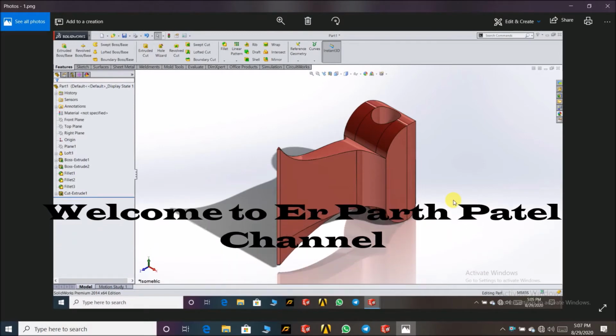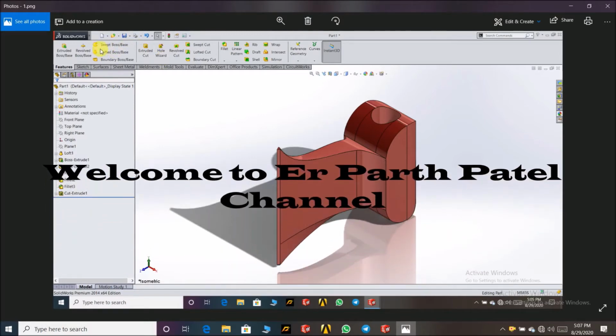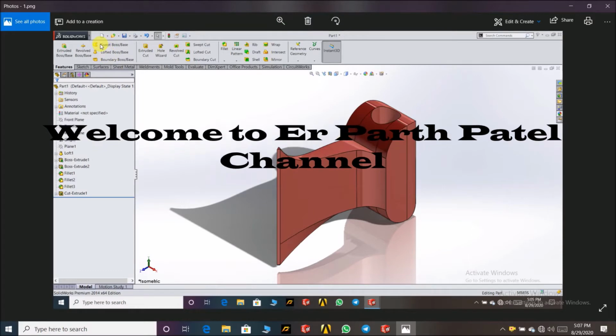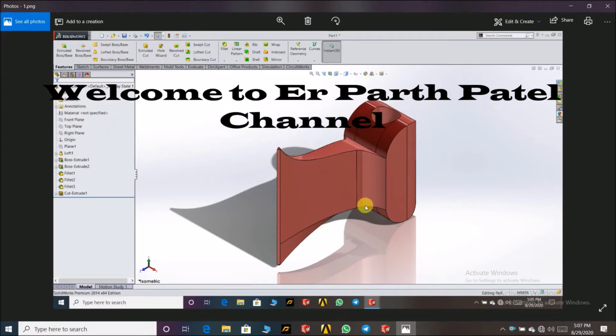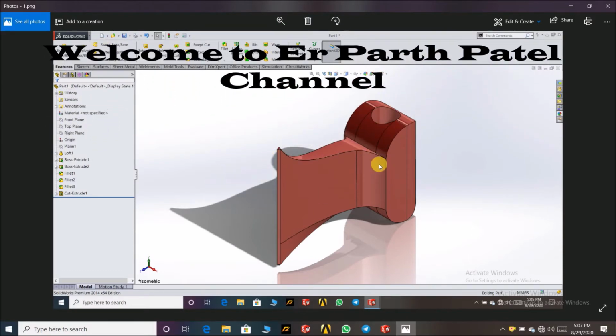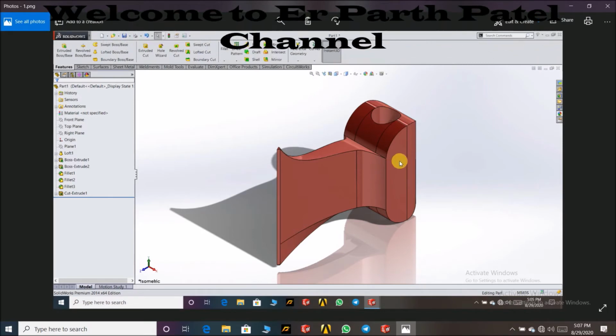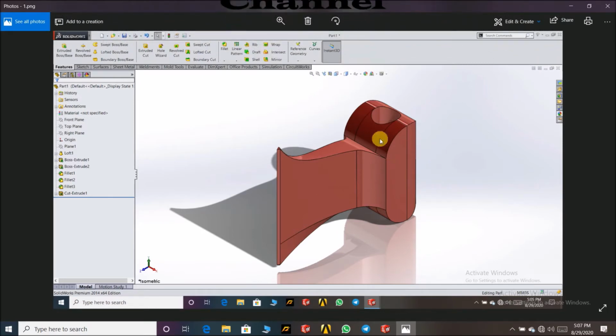Today we are going to learn the loft boss base command, in which we will make this beautiful part. It's called the Kulhadi. We can make this part with the help of the loft command. For operating the loft command, we have to follow some special procedure.